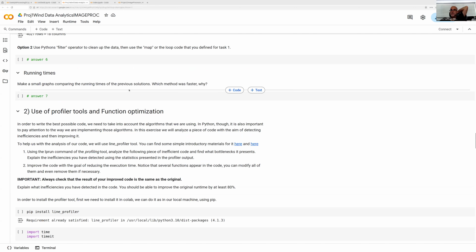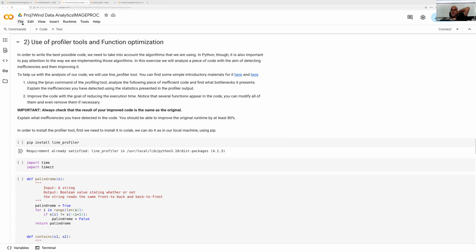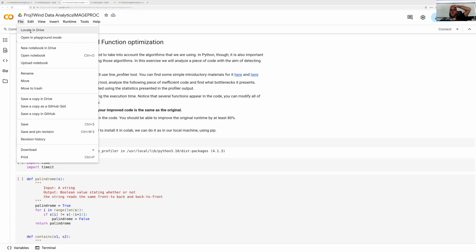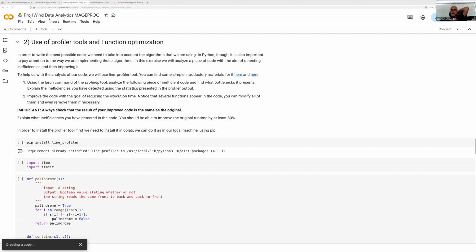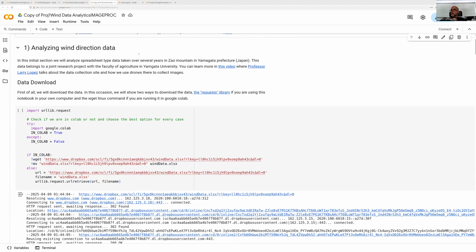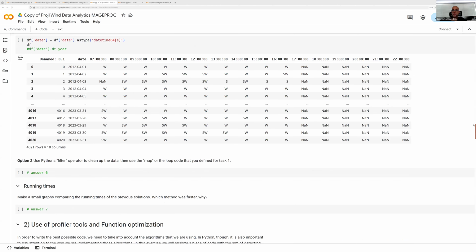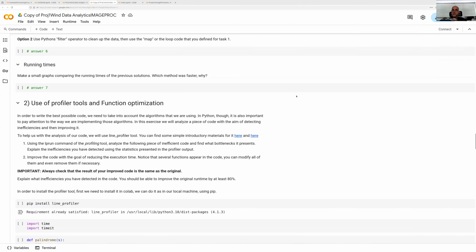To finish, because we only have 10 more minutes, I wanted to go and check the use of profiling tools. Okay, so let me make a copy in Drive of this too. Internet is not going super fast at this moment. Hopefully we can manage. Yes. So again, this is project number 1, and I wanted you to check the second part, which some of you have already completed, but many of you have not.